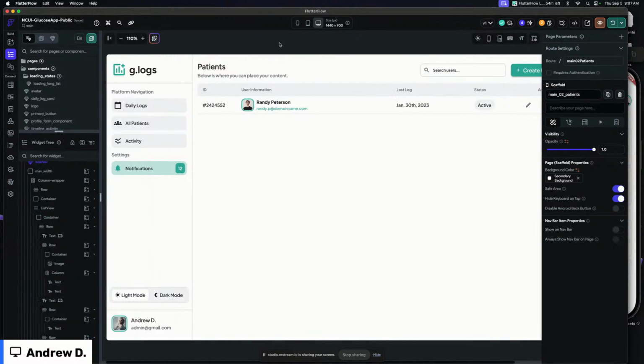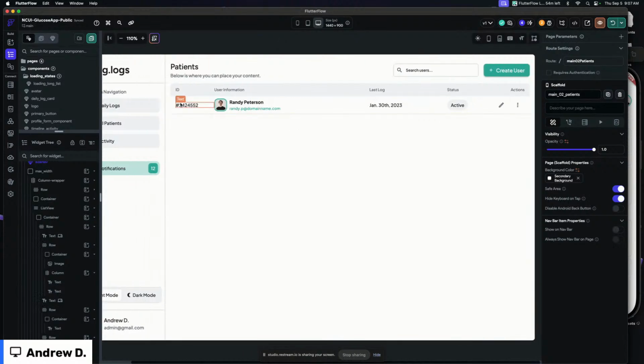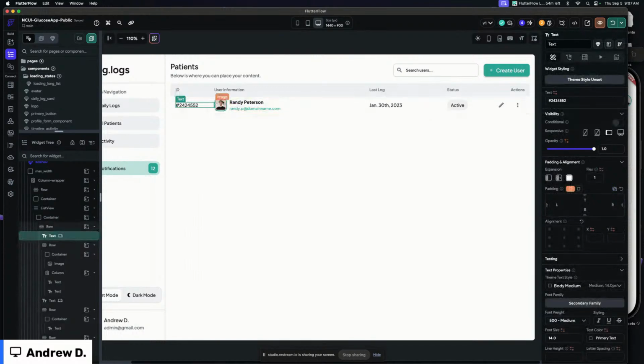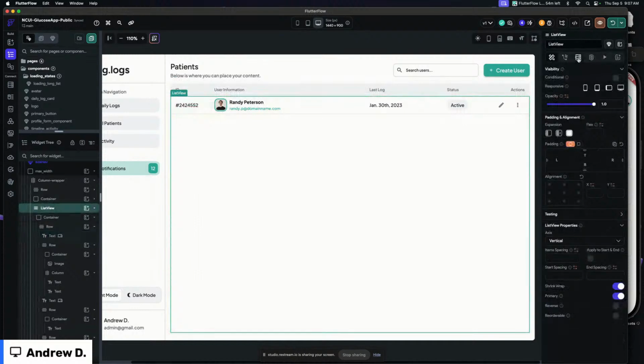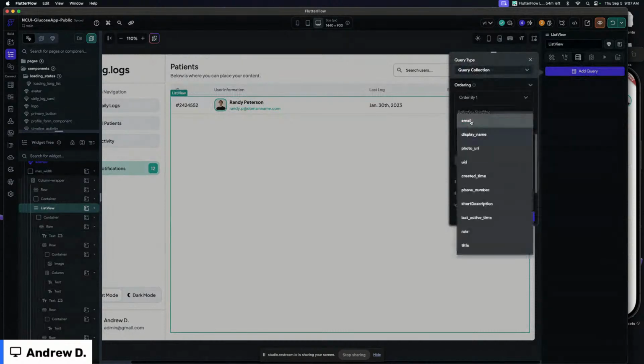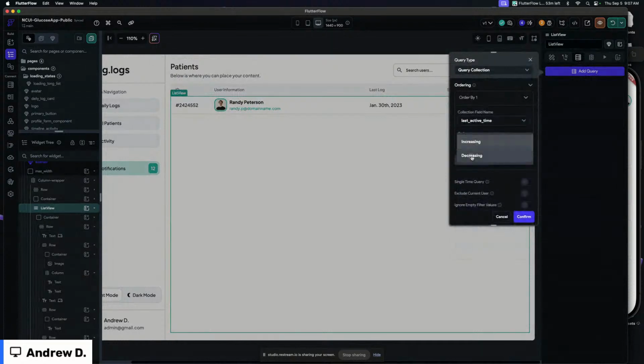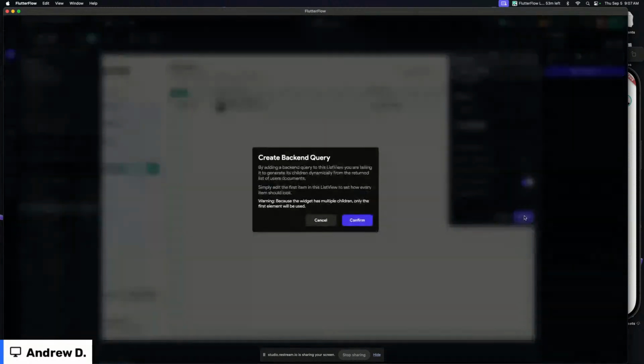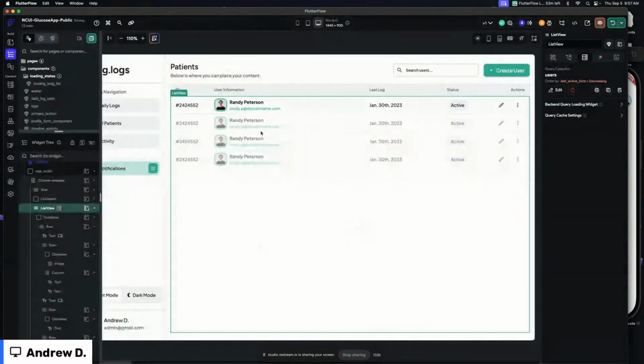So, all right, we have our patient ID, right, and we have our user information here. So let's go ahead and grab our query. We're going to query our users here. Query collection. We'll do users. We're going to do a list of documents. We're not going to do yours. We're going to order by last active time. And we'll do decreasing, which means the most active ones are at the top. And then we'll just do that. And we will confirm that.